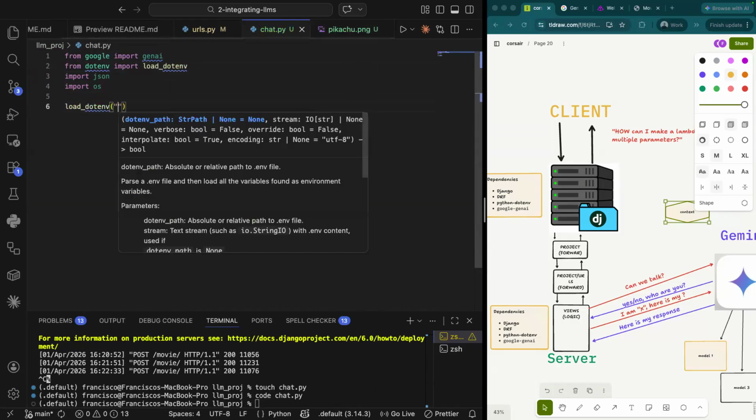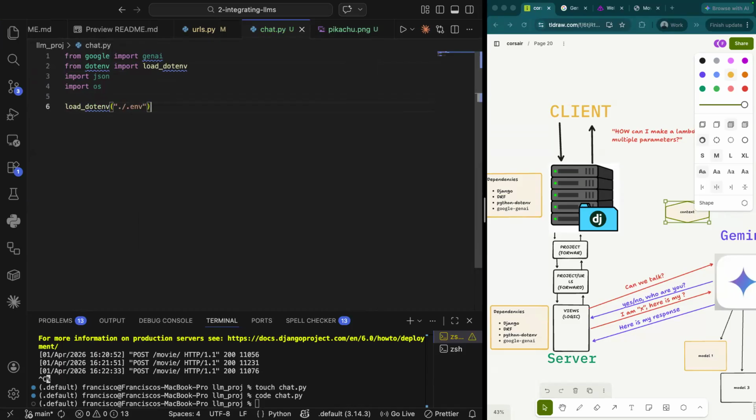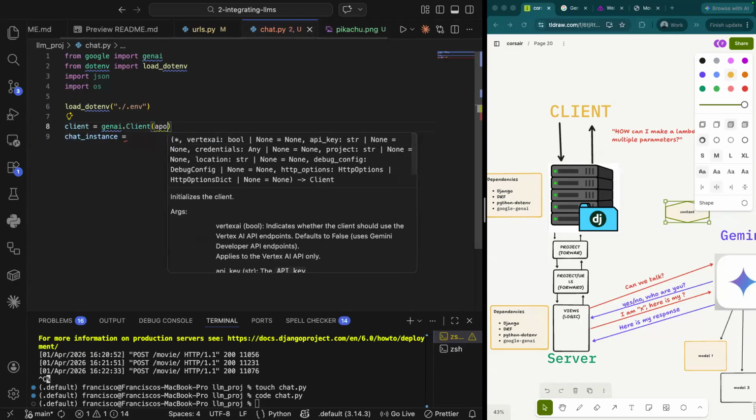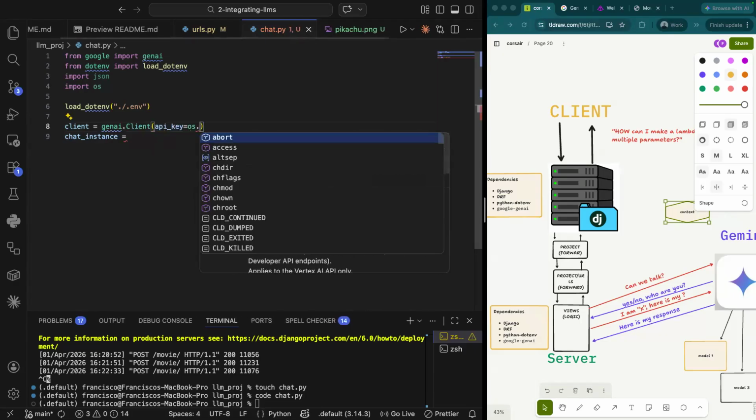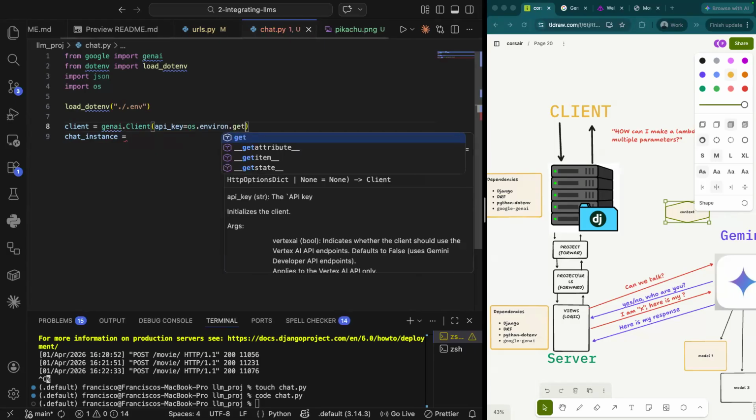All right, let's go and put these into action. I'm going to load the environment variable here from .env. I'm going to make my chat instance. So let's call this chat instance. Actually, let's start off with our client. I apologize. So my client is going to take in an API key, which is going to come in from the environment.